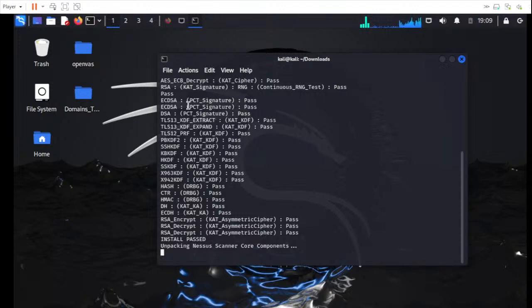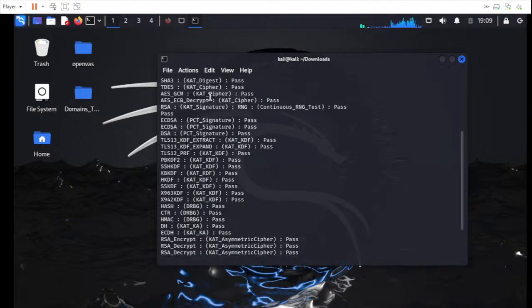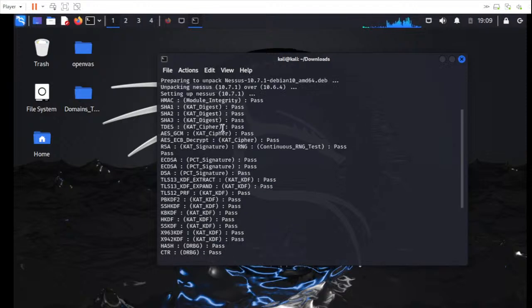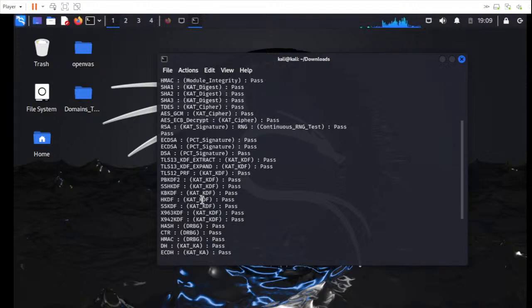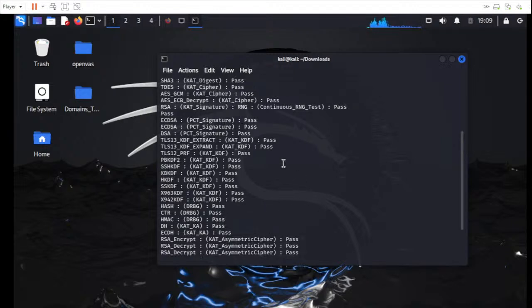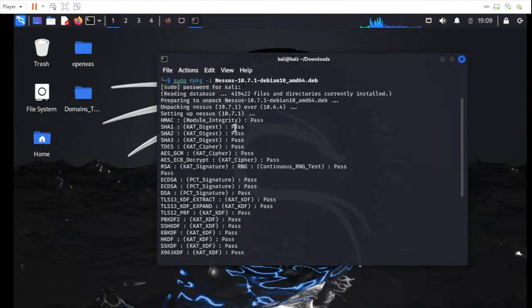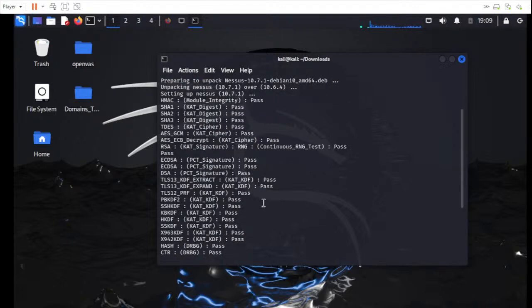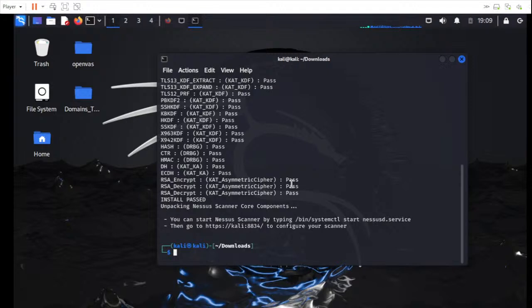Over here, if you can see, there are certain cryptographic signatures which are stated as pass. If anything is not stated as pass, that means there are some issues while you are installing. So make sure during installation that everything, like the signature and the Nessus setup, is pass. Pass basically means the installation is going very smoothly and there is no kind of error.